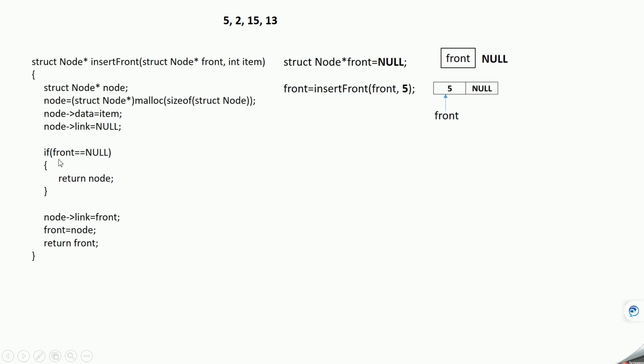Now next we'll check whether front equal to null. At the beginning this front is null because there was no node in the linked list. So this condition will become true and it will return this newly created node. The node that we created is this node, so we'll return this node, and this front will point to this node. Okay, so initially there was only one element, that's why this condition was true.